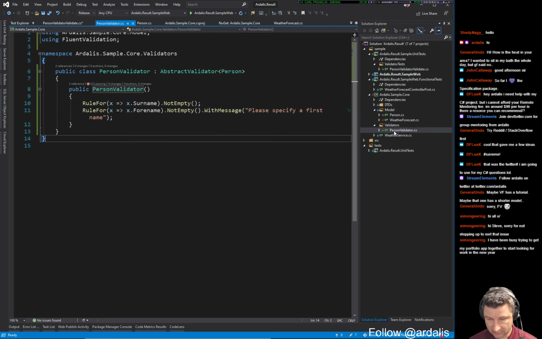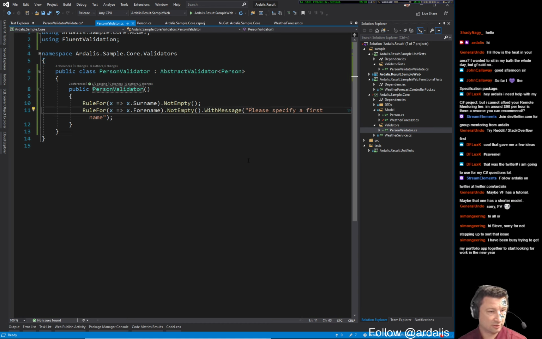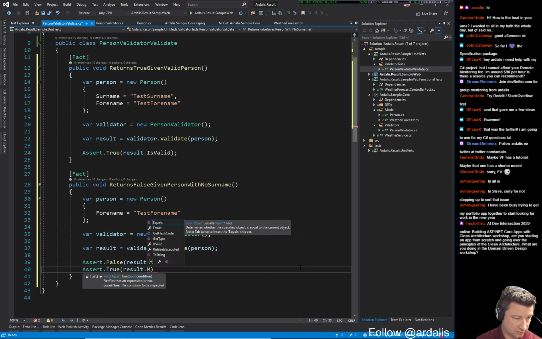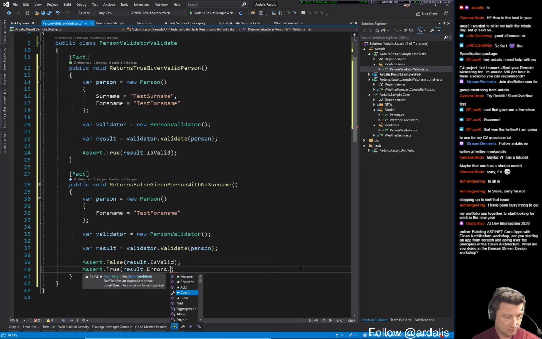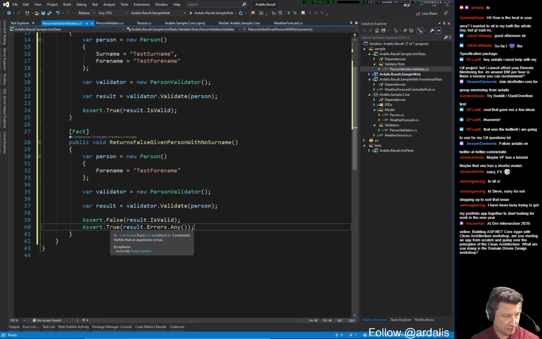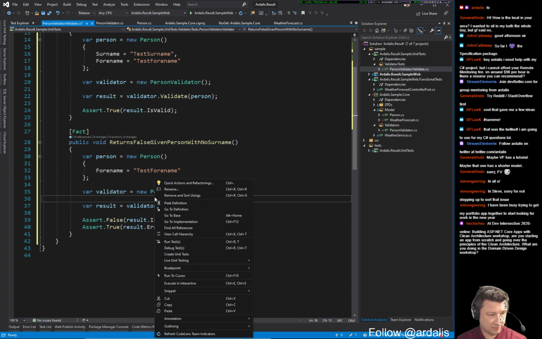And if we look at the person validator, no worries, Simon. Please specify a first name. Okay. Except I said surname, didn't I? Yeah, I said surname, so I don't know what the message is. So let's just assert that the count, that it has any. Assert.True result.Errors.Any. And is there a better assertion for that? I don't know. But let's run the tests.